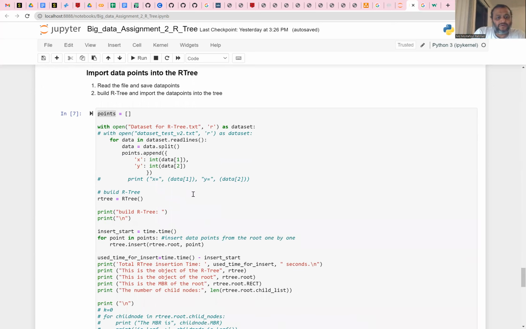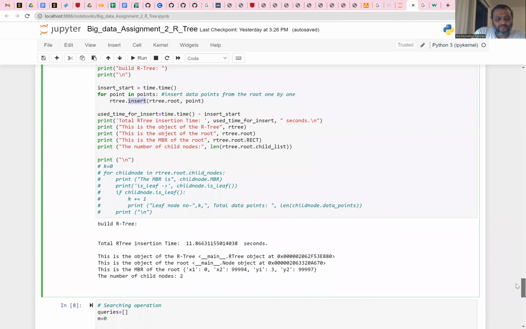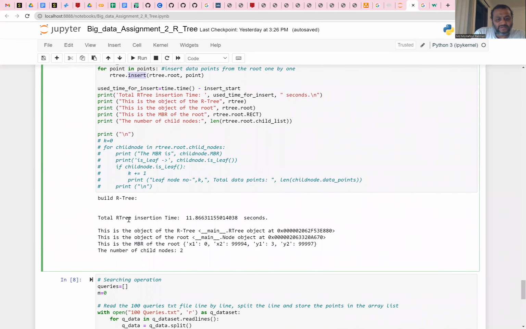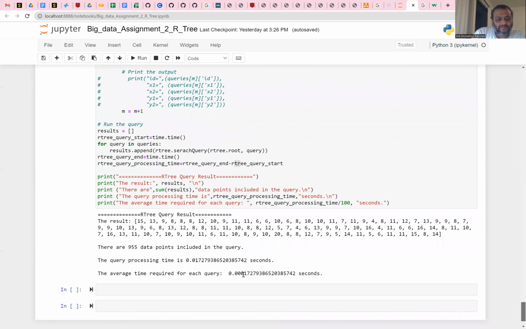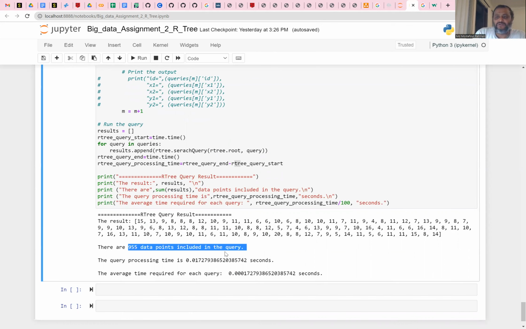First of all, to run this algorithm, I create an RTree object, insert all the points in the RTree, and then do my calculation. Here the total RTree insertion time is 11 seconds, and it created two nodes, and then I do the query operation. In the query operation, I get 955 data points included in the query, which is the same as the sequential query, and the total processing time is 0.01 second, which is very effective.